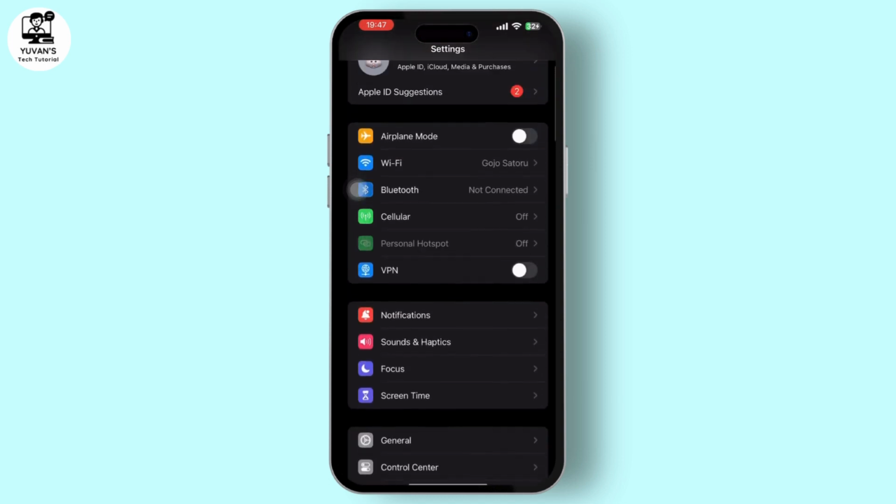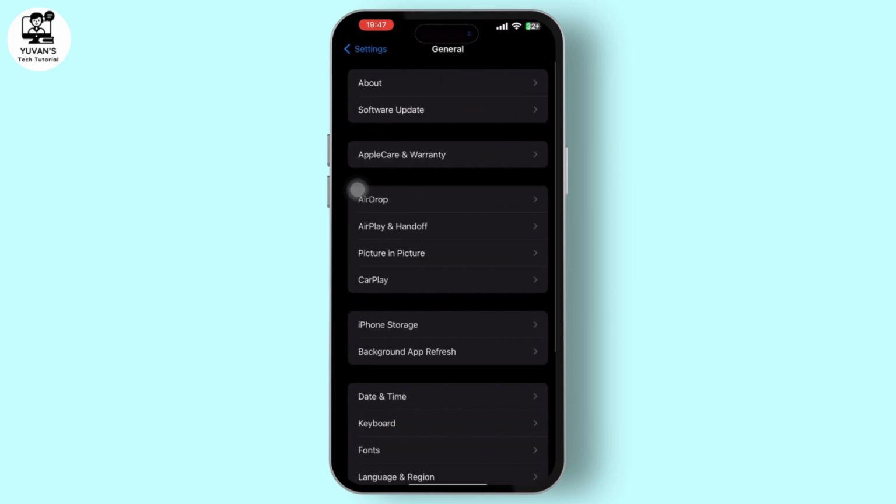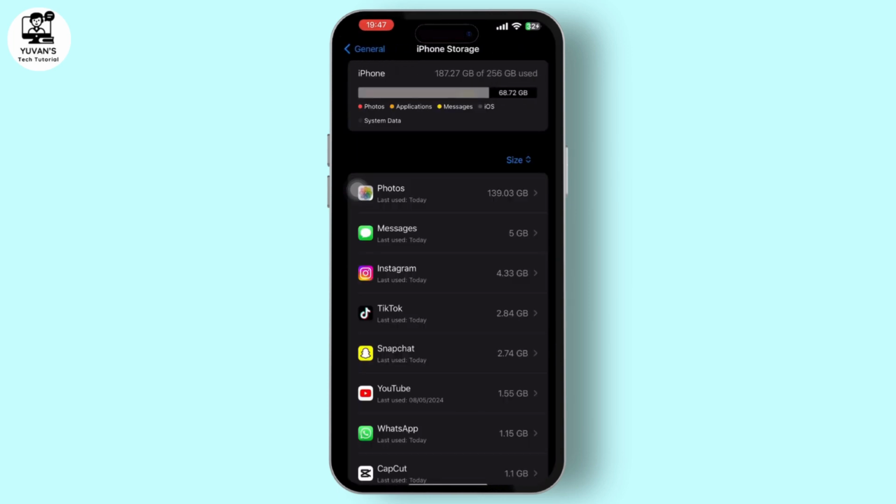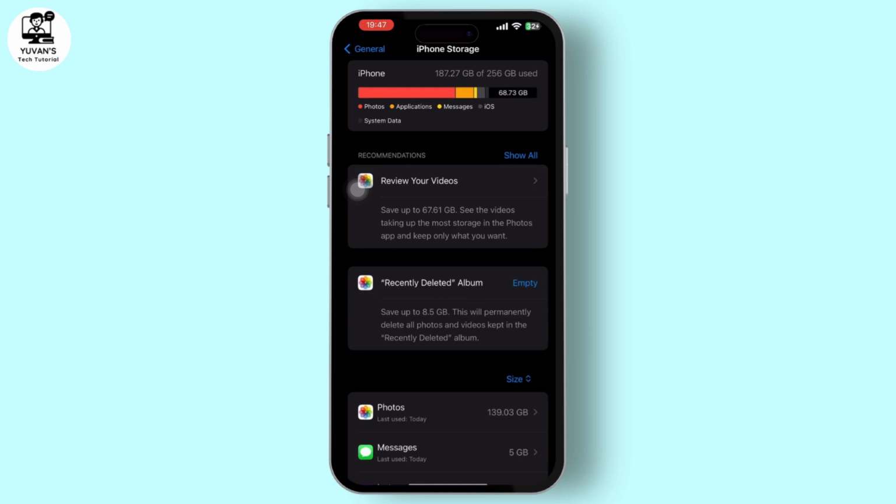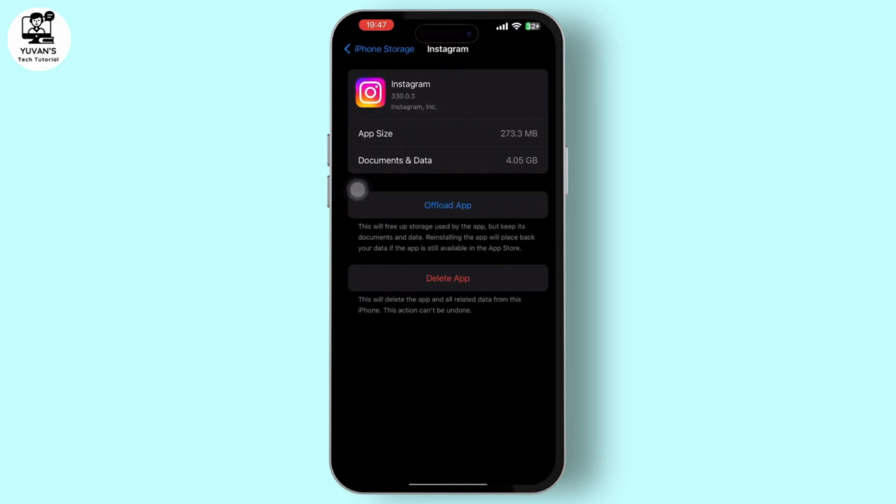In Settings, tap on General. In General, tap on iPhone Storage. Then simply tap on any app you want to delete. Then you can see the Delete App option available in the iPhone Storage.